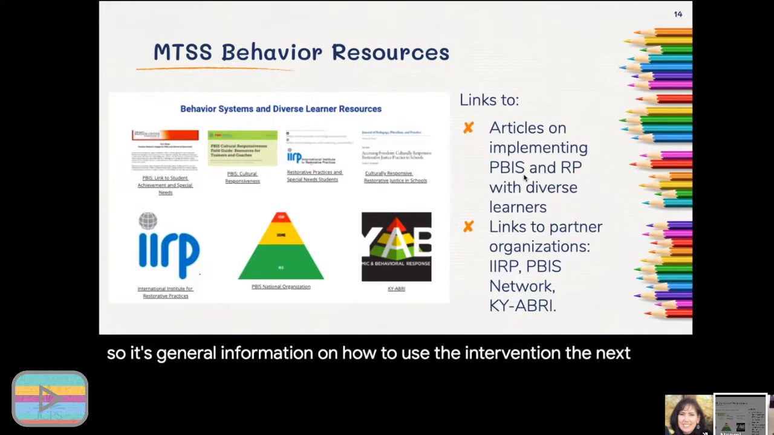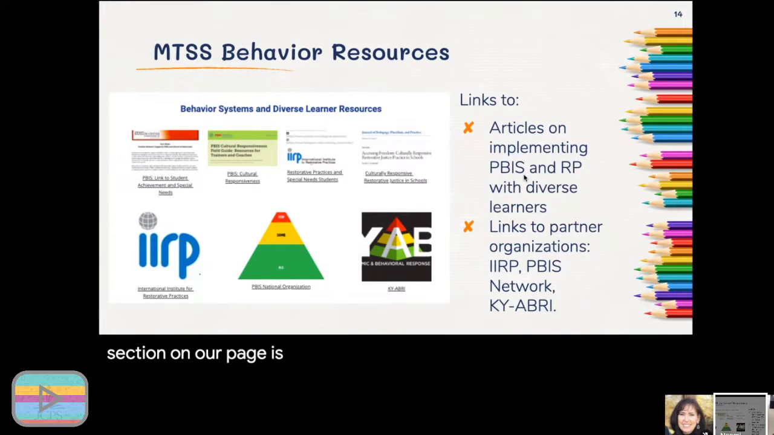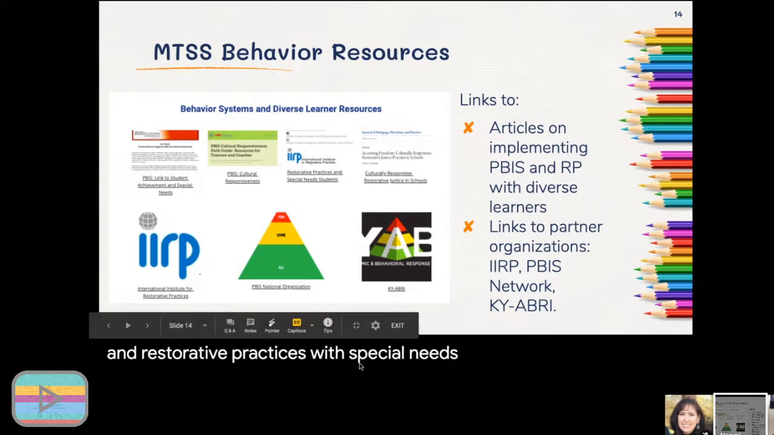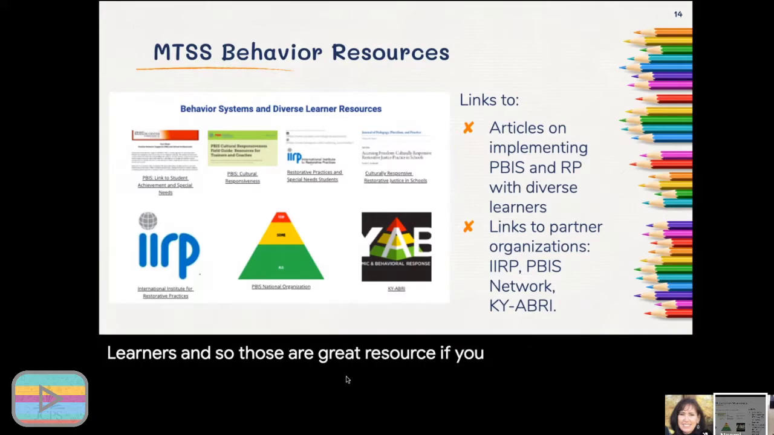The next section on our page is links to some articles that discuss the use of PBIS and restorative practices with special needs students, as well as diverse learners. And so that's a great resource if you work with a lot of students in those populations and want to see how that fits in.